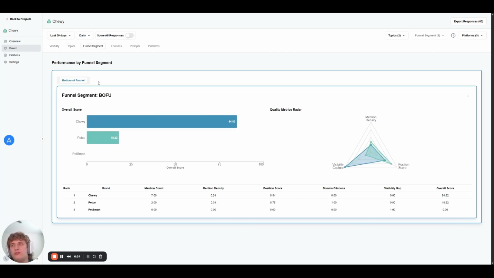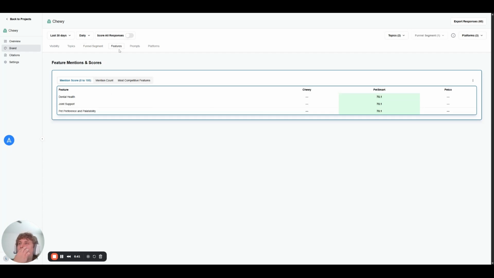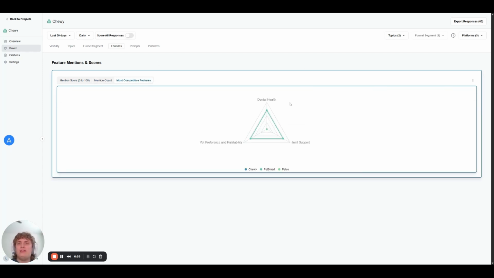So if you had multiple funnel segments on the project, you could flip between those and view these counts as well. Next, we have features. Features are identified within LLM responses, and we identify them per brand. And in this feature mentions and score section, you can see how many times a feature was mentioned for each brand across all of the responses. And at the end, view a radar chart of the most competitive features for that project run.